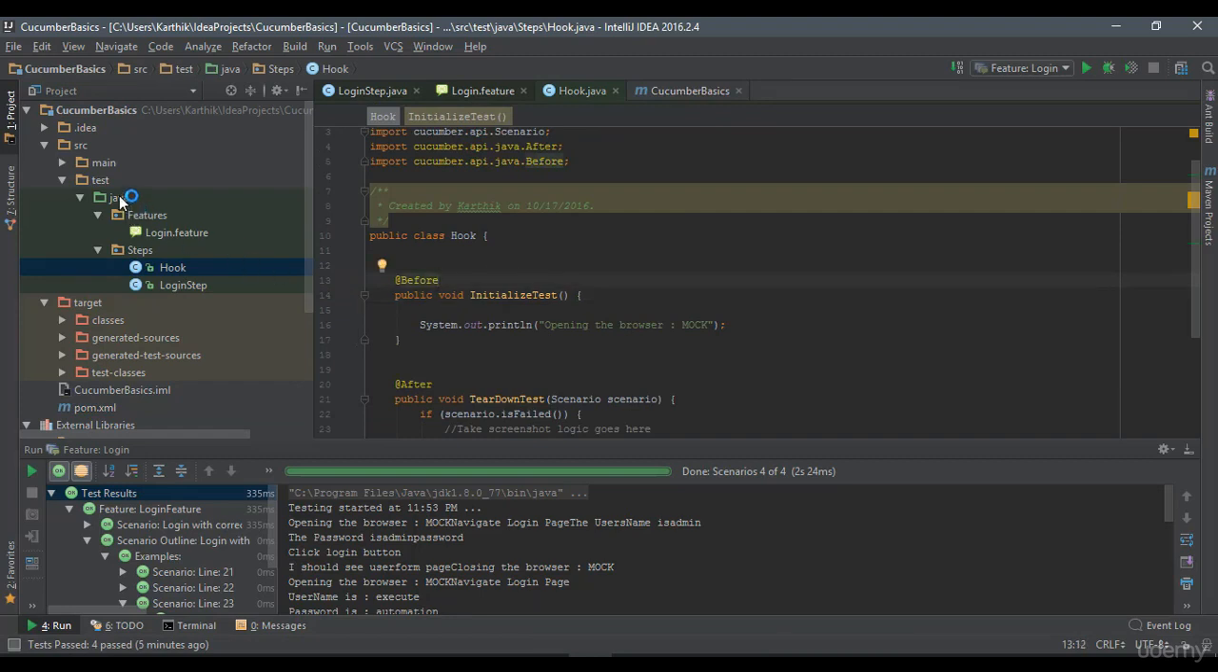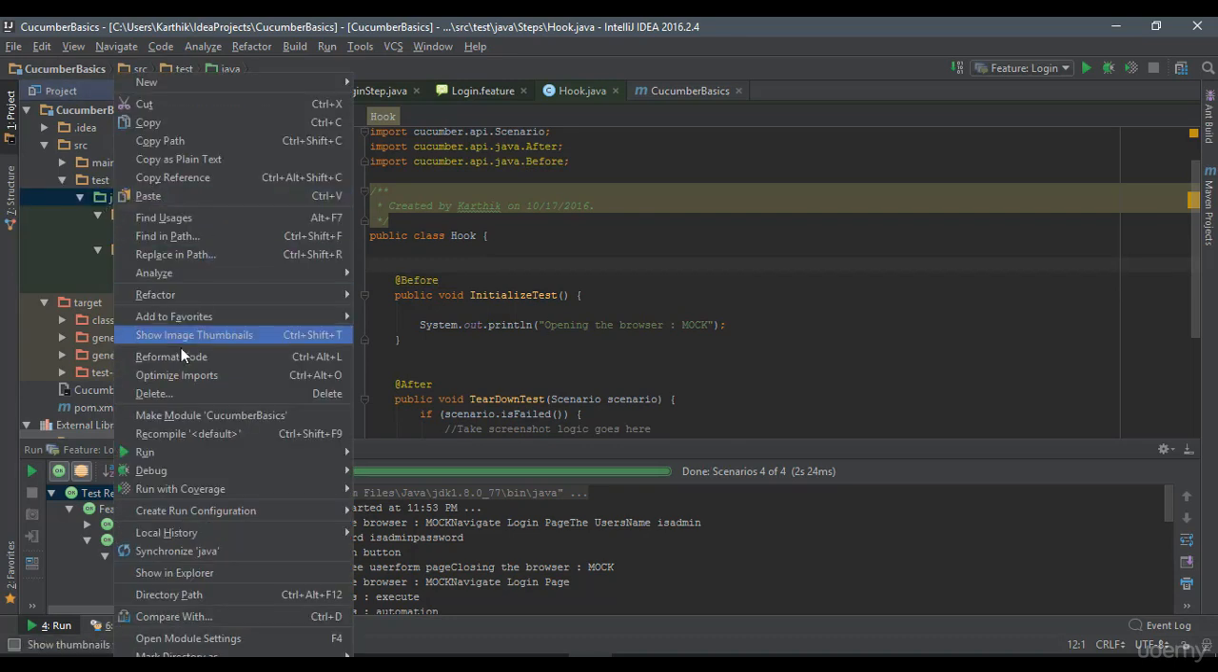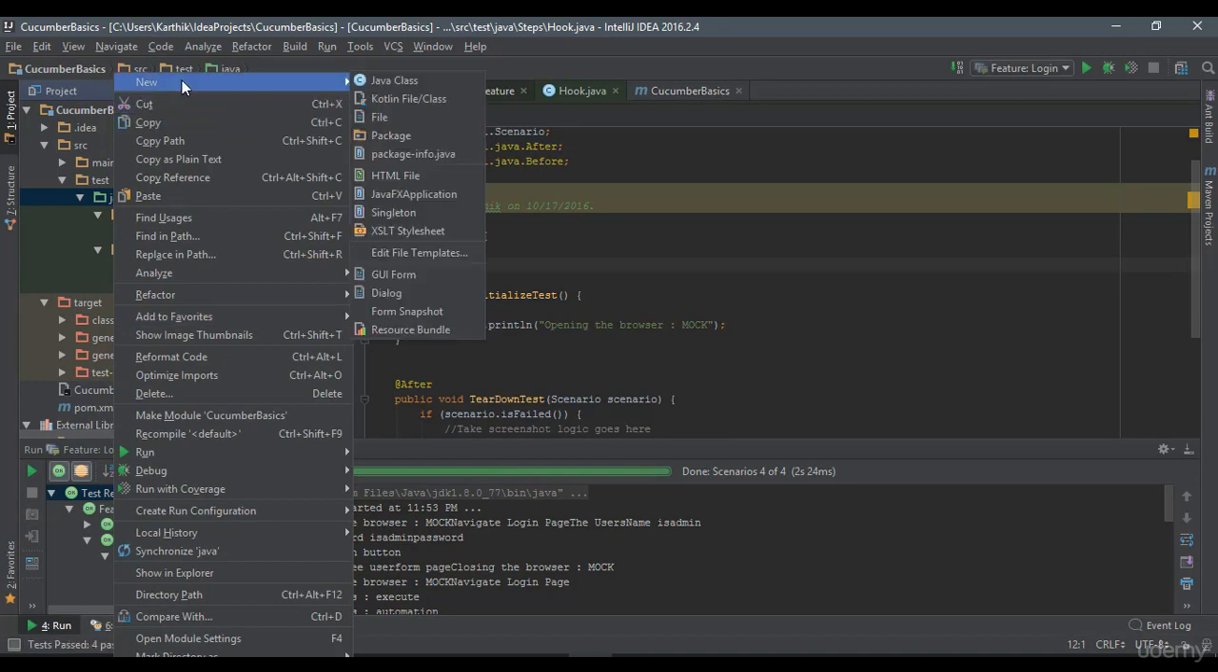And as I said in my slide, I'm going to create a simple class here. So for that, what I'm going to do is create a folder.